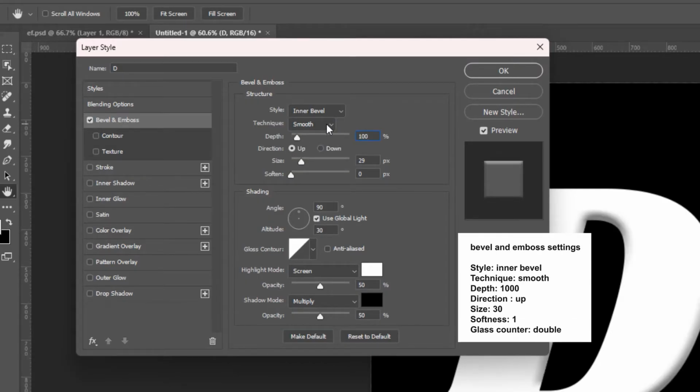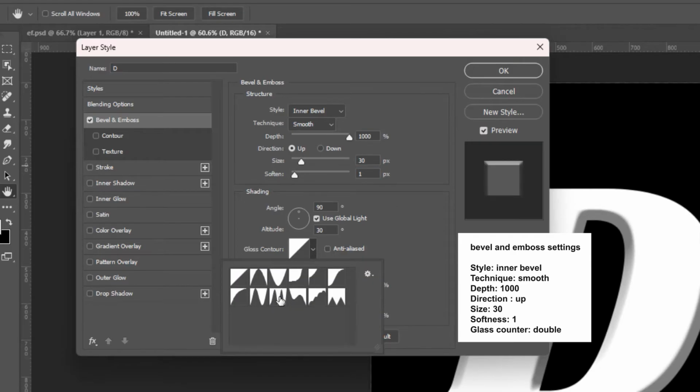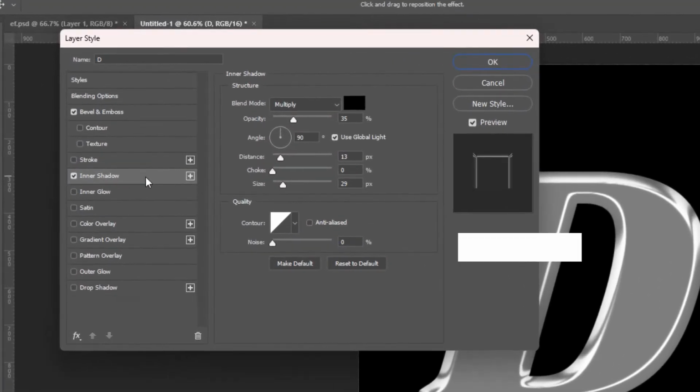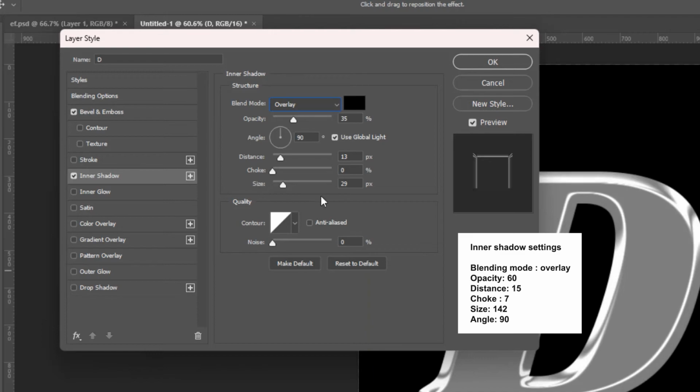Style is inner bevel, technique is smooth, depth is 1000, direction up, size 30, softness 1, gloss contour double, leave everything as default. Now add inner shadow. Now change the blending mode to overlay, opacity to 60, distance to 15, and choke is 7. Now size is 142 and angle is 90.